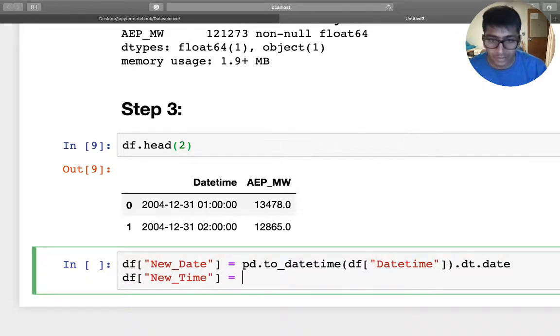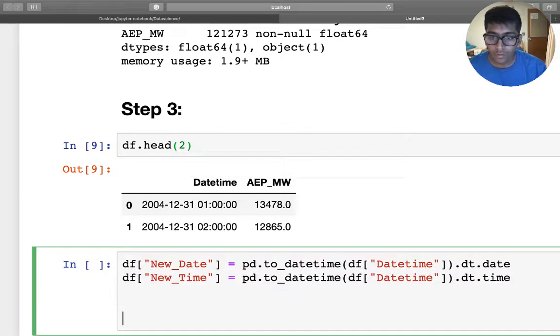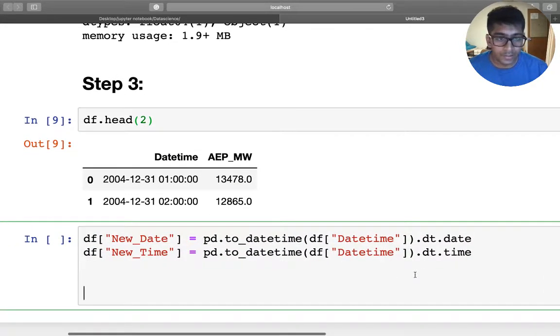I'm using camel casing, remember that. So pd.to_datetime, df, datetime.dt.year, or .dt dot, it's going to be time since it's a time, and essentially copy for the months.